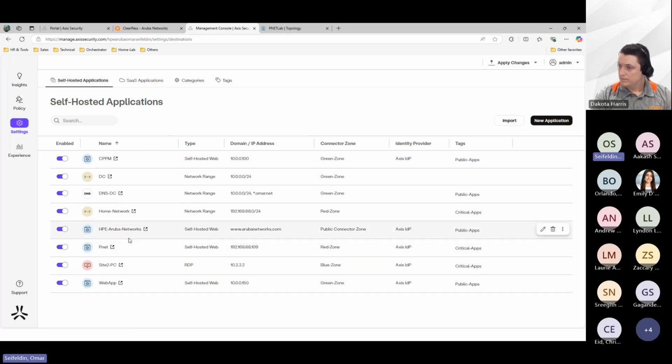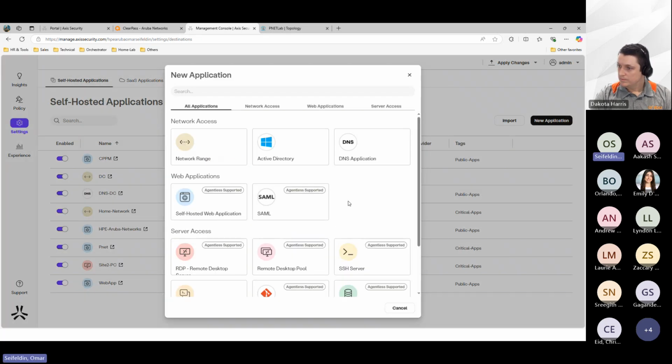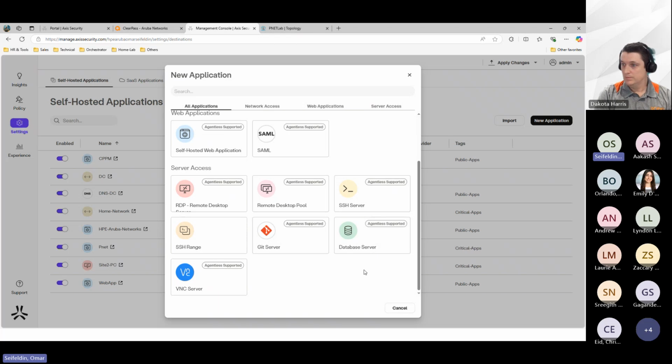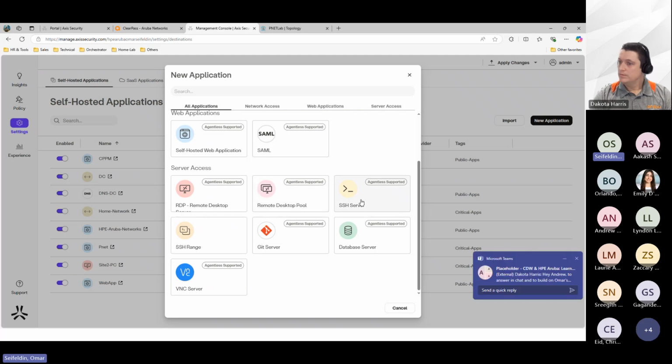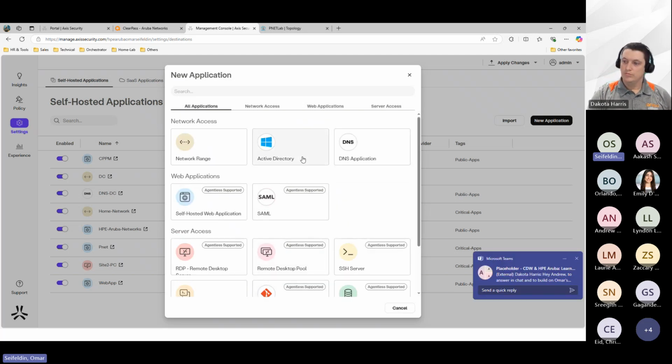On the self-hosted, again, we said you can have different types of applications. We support a remote desktop or a pool, which is the application within a remote desktop. We have SSH, Git, database, VNC. I can also do Active Directory.